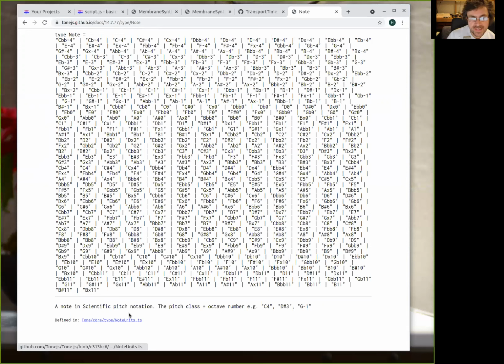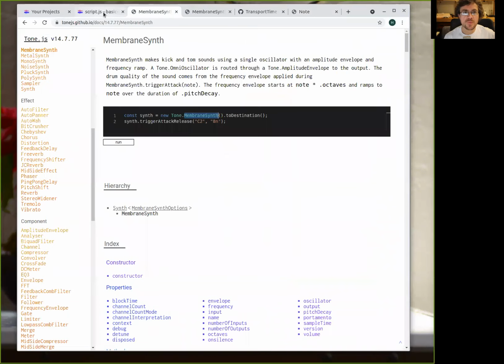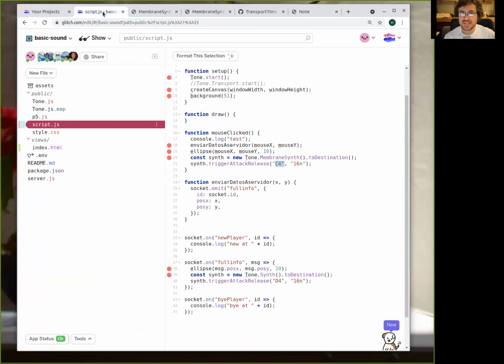A note in scientific pitch notation, the pitch class plus octave, for example C4, D3, G-1. These are all the different types of notes that I can write, okay? What do you prefer? Because I want to keep it chromatic, I will do a very simple solution.